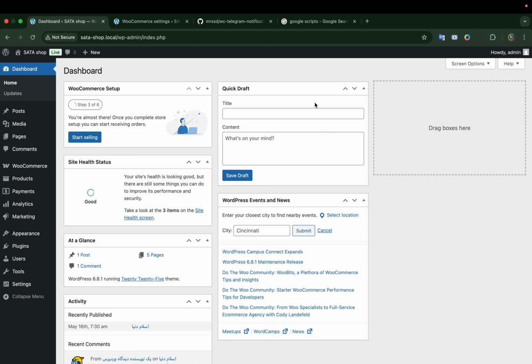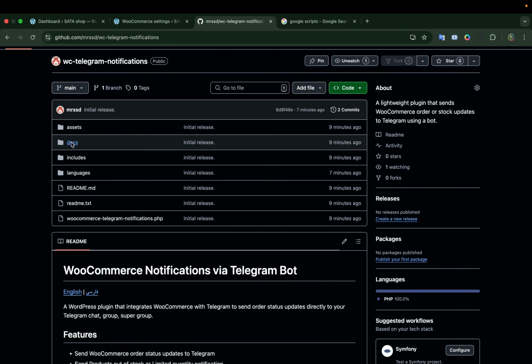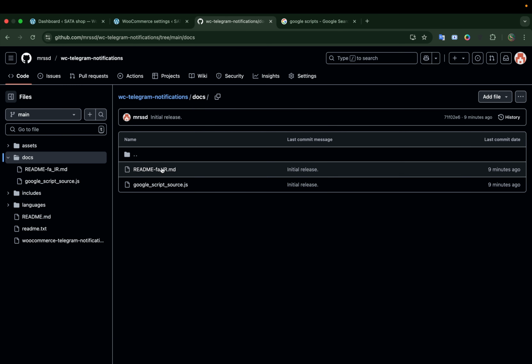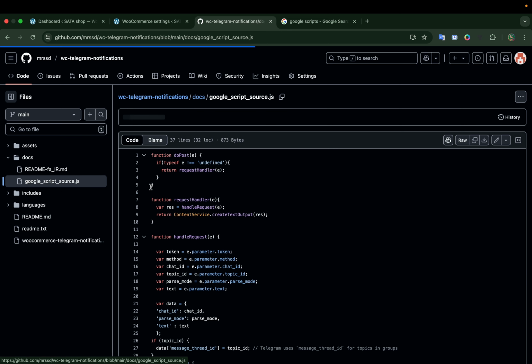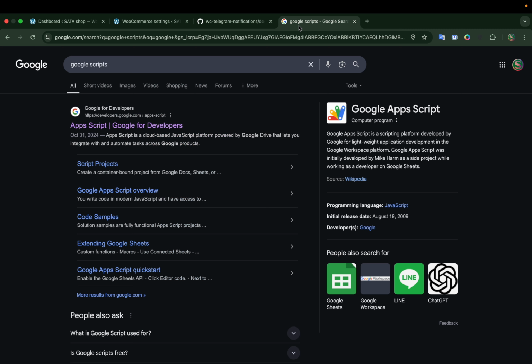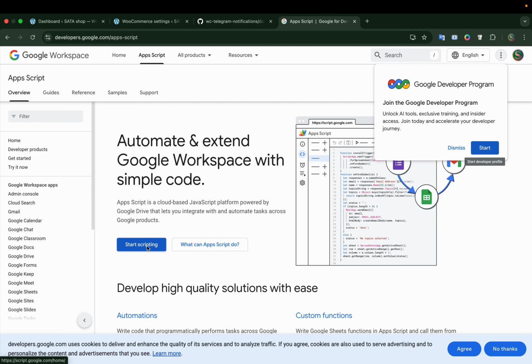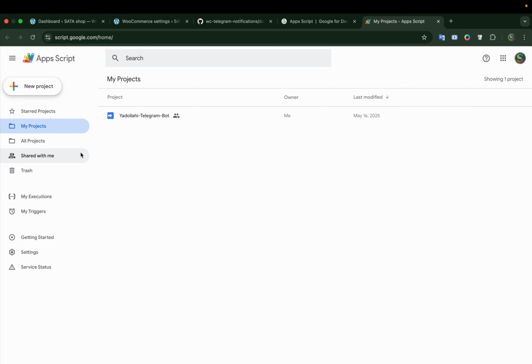To access the source for this app, you can go to my GitHub and then this repository, and after that in Docs, Google Script source, and now you can access the source. Open the Google Script, then click here and click New Project.